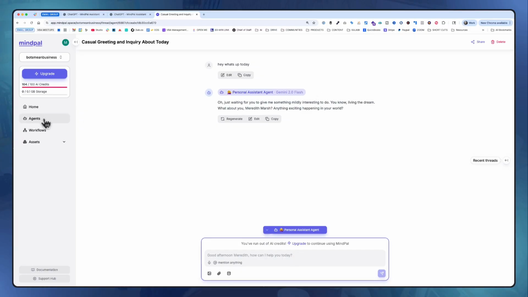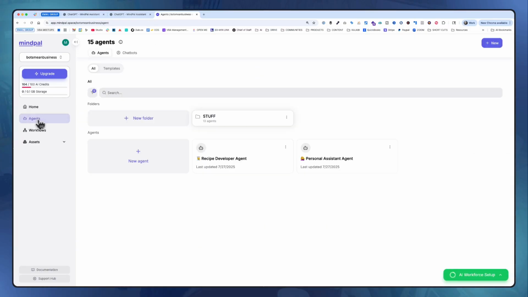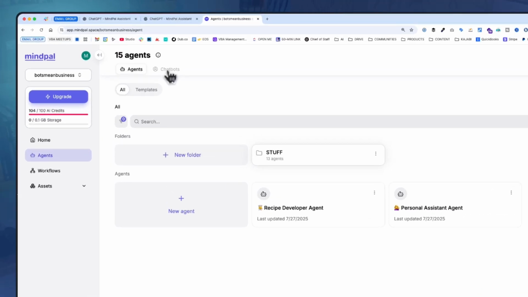What if we want to use this chat outside of MindPal? Say you want to embed this into your course, your membership, your program, give it to your one-on-one clients, or use it internally within your team without having your team log into your MindPal account. For that, we need to create a chatbot.